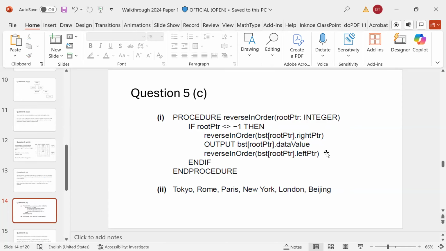Output. Okay. So it is the opposite of an in order traversal. In order traversal will be the left pointer first, then the data value, then the right pointer. But in a reverse in order, you realize that it is the right pointer first, then the data value, then the left.